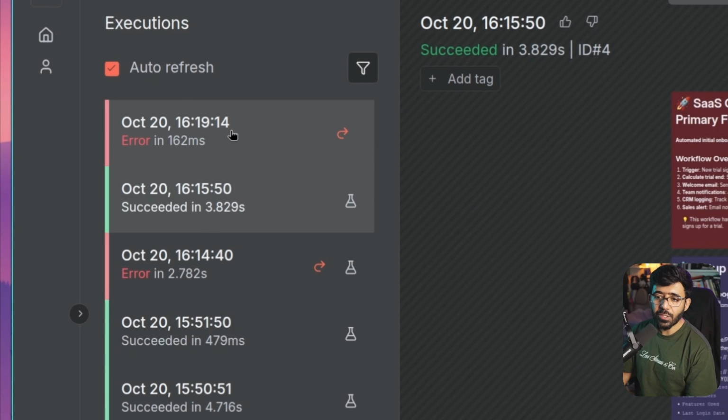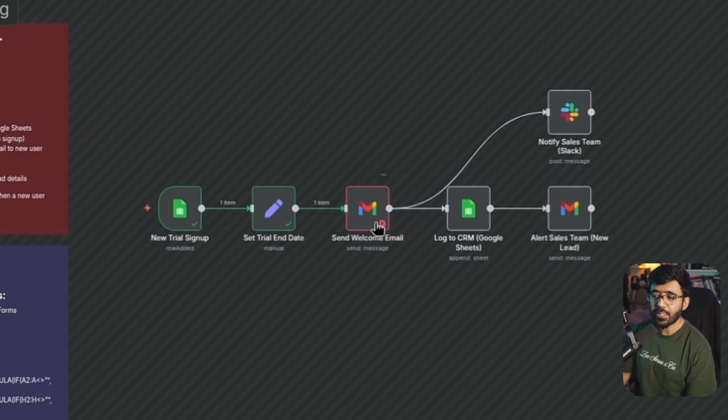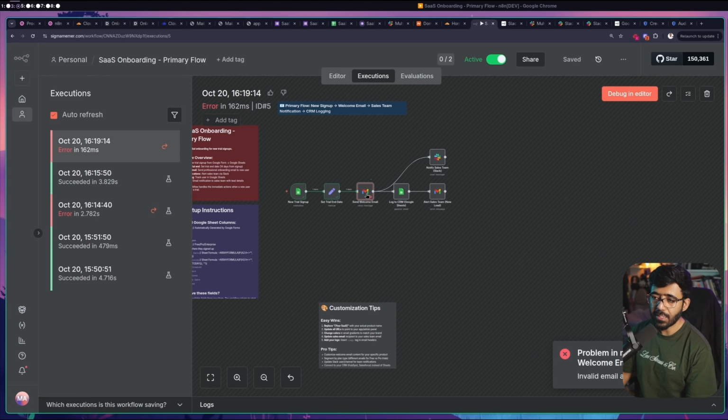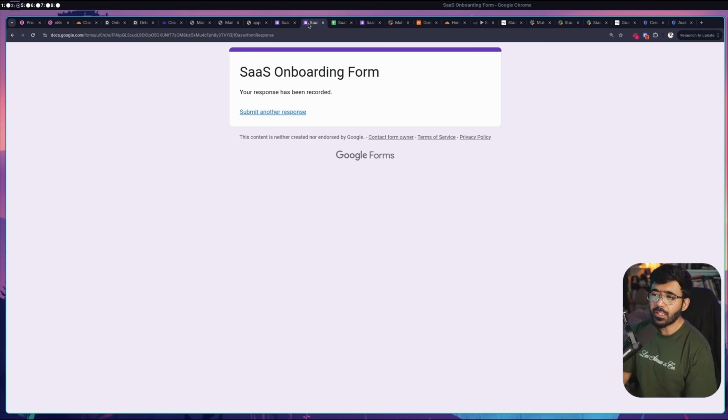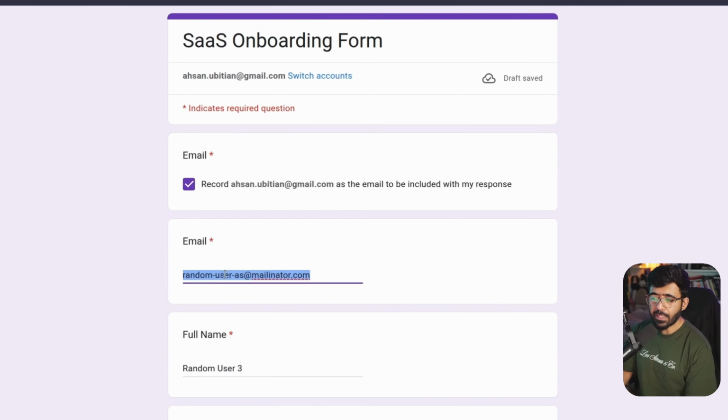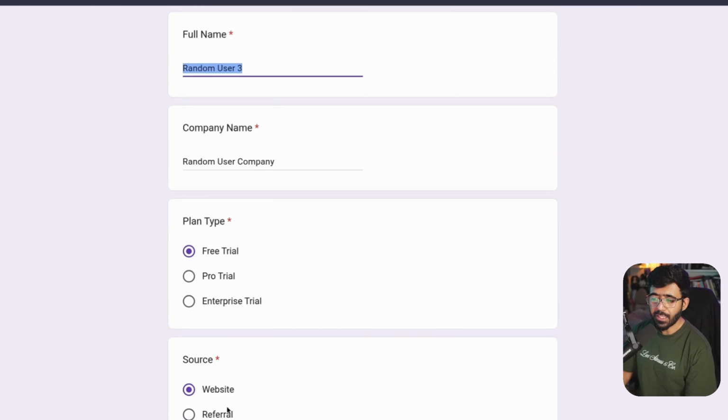So here I can see that something actually failed, and you can see that the welcome email failed here, and that is because we probably sent the wrong thing. So if I look at my sheet form responses here, the email is incorrect. It should have been at mailinator.com. So I'm going to submit this again. And now you can see that I've filled the email correctly, the full name, the company name, and I'll submit it.